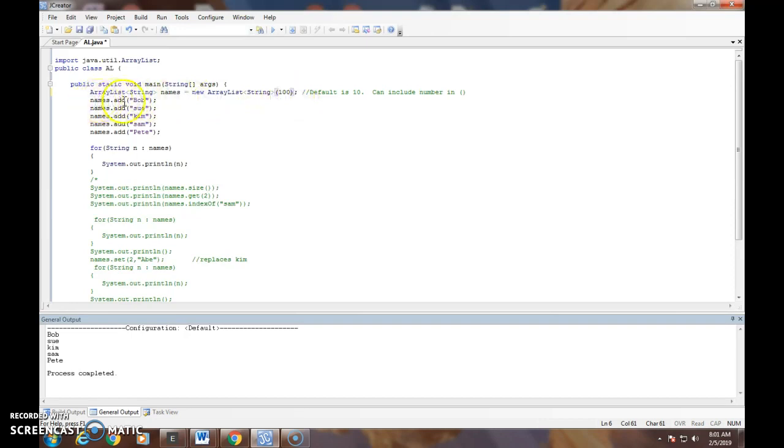So I went and added some names. I added Bob, Sue, Kim, Sam, and Pete, and I made a little for each loop, for each n in names, go ahead and print out. Okay, so let's go ahead and build this and run it. And notice I get Bob, Sue, Kim, Sam, and Pete. Those are the names in my list.